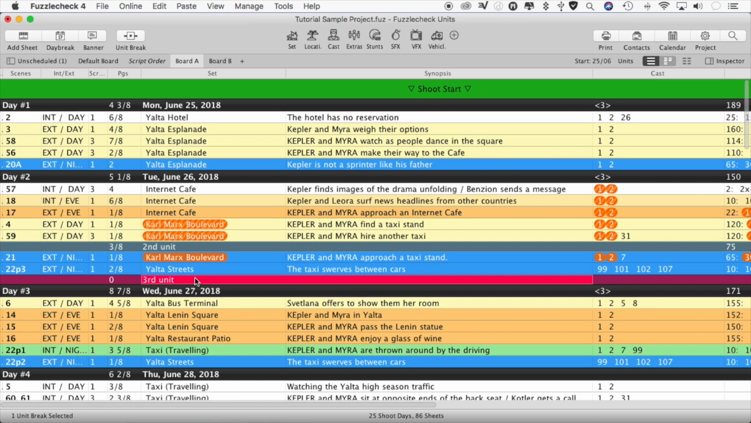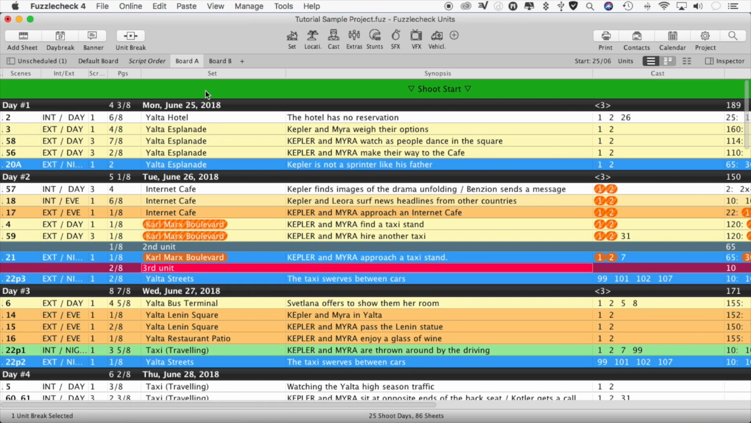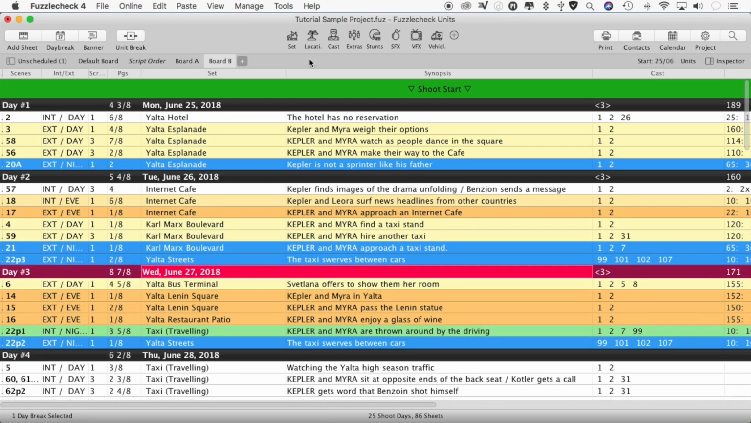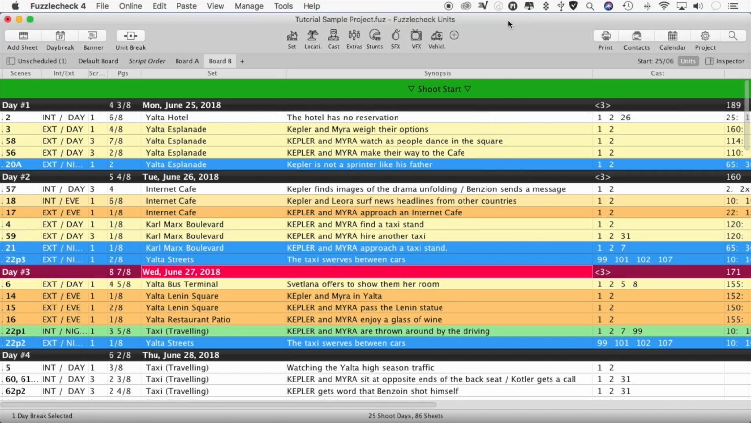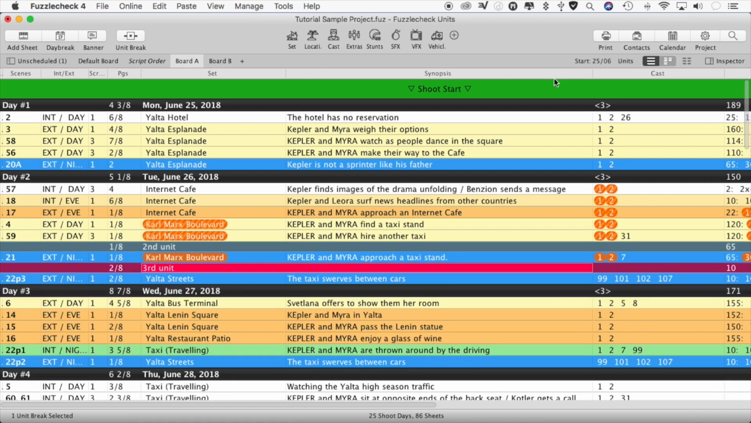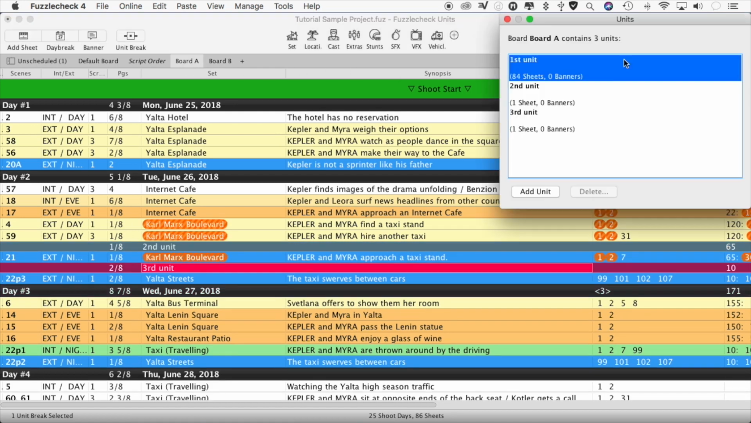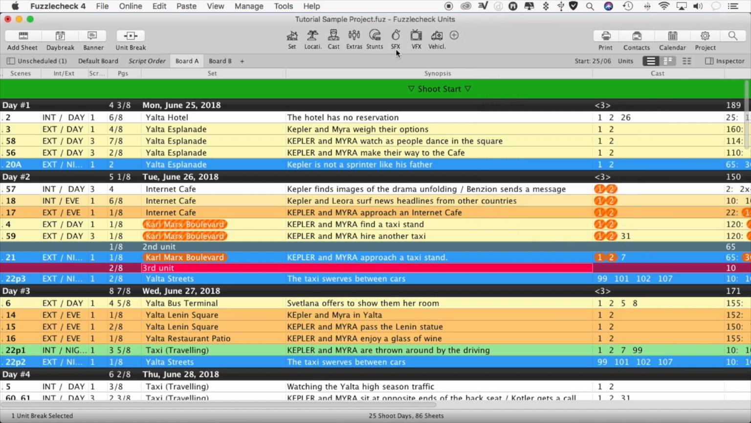Now you can see how units stay loyal to the scenario they were created in. In Board A, we've scheduled 3 units on this day, but Board B isn't affected. You click the Units tab in the upper right corner of the window, it will show you information about the units being used on that board. You'll also see how Fuzzlecheck Units tracks element availabilities between the units on a single day and alerts you to any potential conflicts. We'll look at element conflicts in more detail in part 2 of this tutorial.